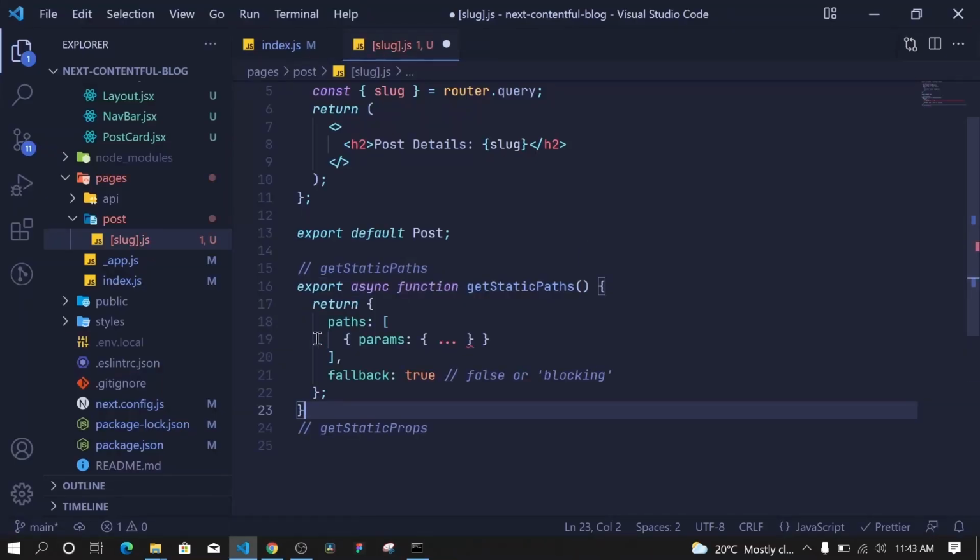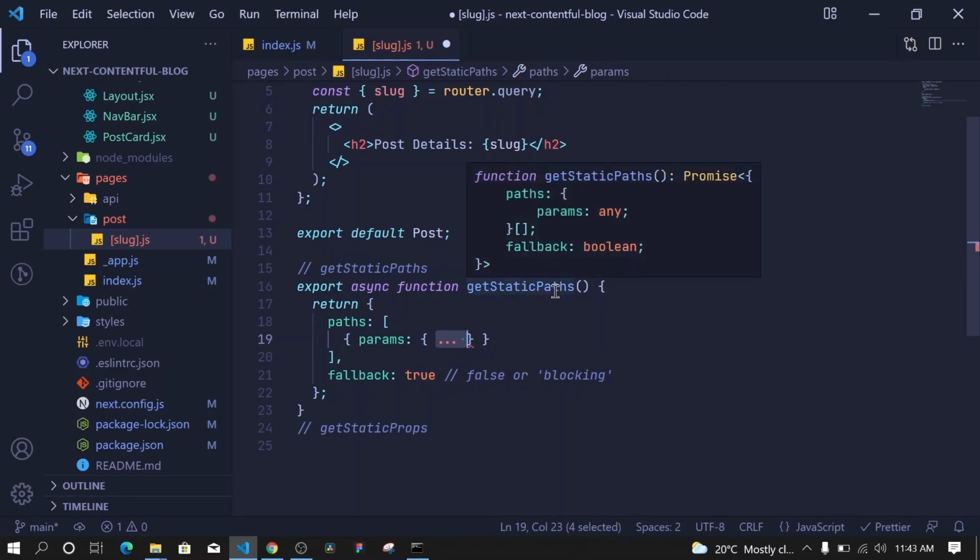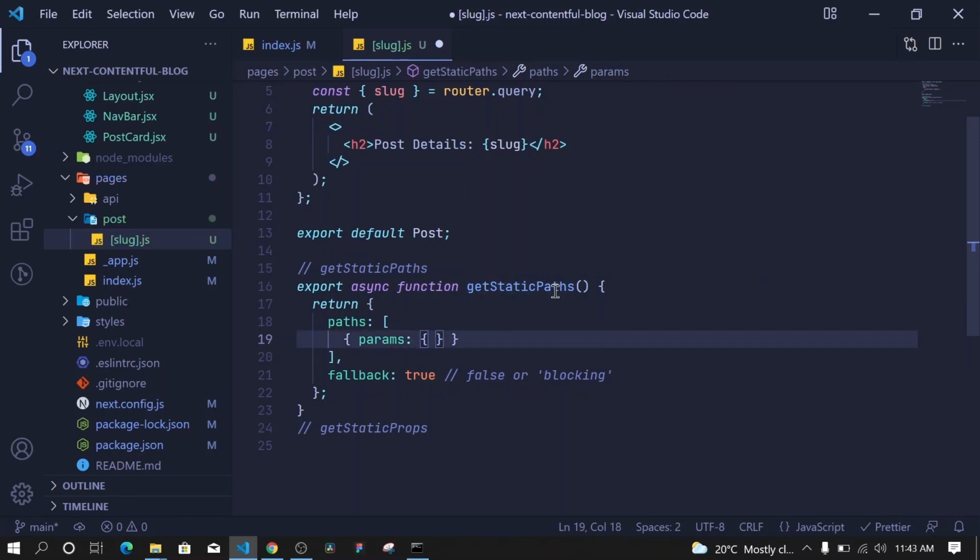So what this does, it only returns an array of paths. So this is an array, and inside this array we have this params object, and for this particular object we will be having our unique identifier, which is the slug, and we'll also be having its value right here. Okay, so this is what we need to return right here.